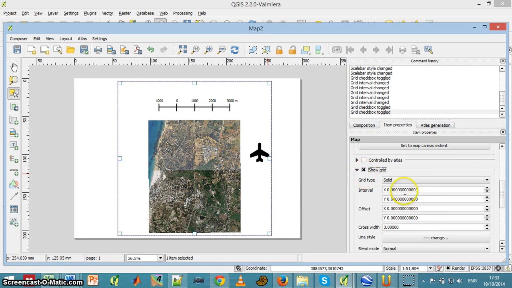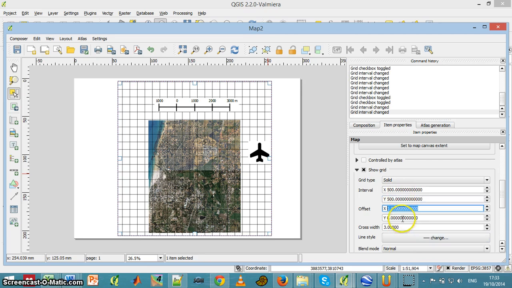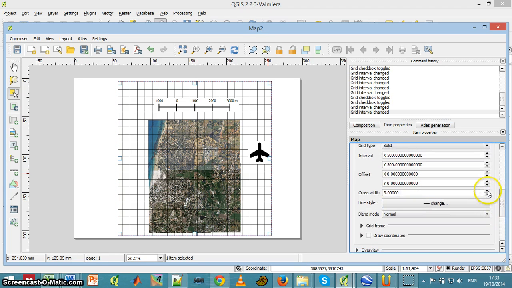And once I mark it, it opens, and I need to specify the intervals for X and Y. Let's say, since it's a metric map, it's 500 meters on the X and 500 meters on the Y. I can specify an offset, and I can change the cross width and the line style.